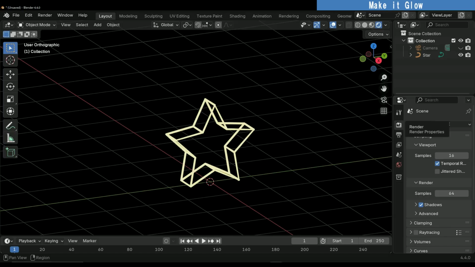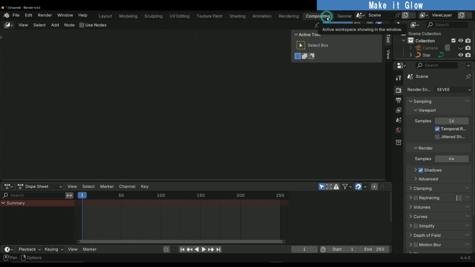Now let's move to the workspace called compositing. A workspace refers to the tabs at the top of this screen, which are like dedicated workspaces suited for specific tasks. Click on the Compositing Workspace tab among them. Next, you will want to check the Use Nodes checkbox located right here.